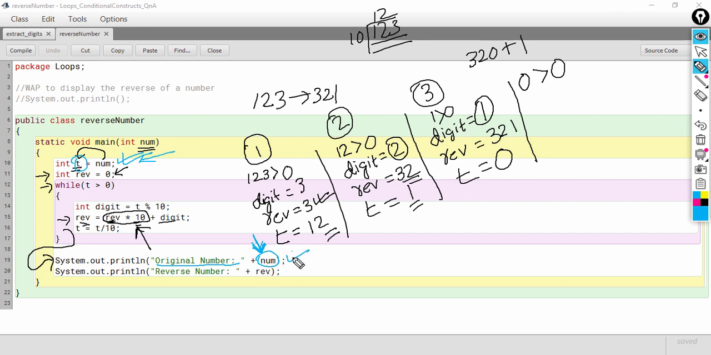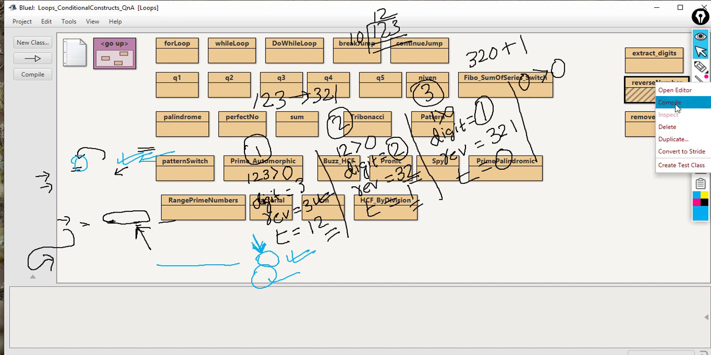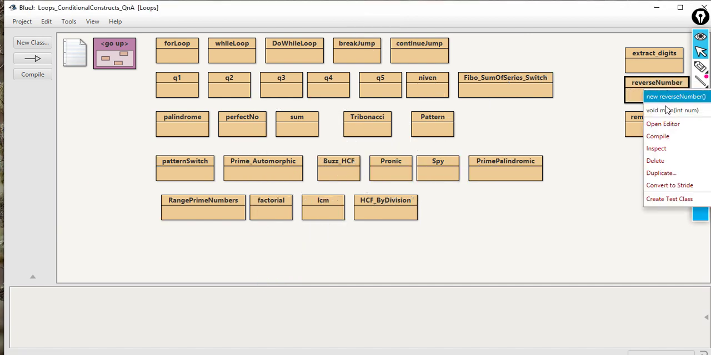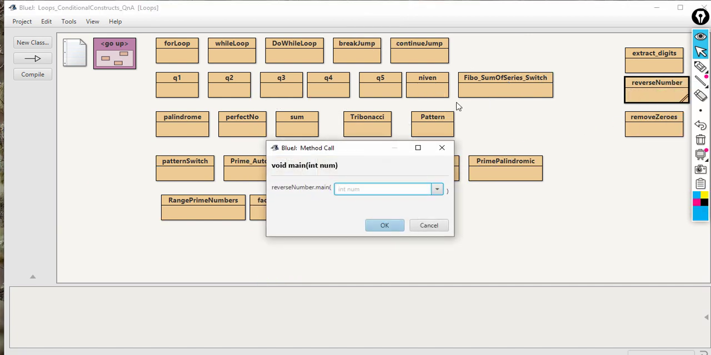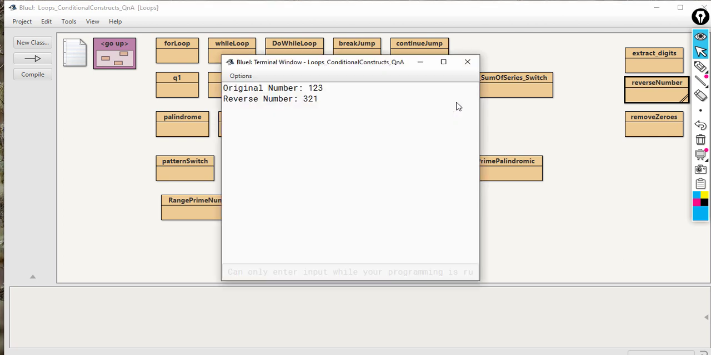So the original number is printed here, and then in the next line I am printing the reverse number. Let's have a look at the output. As you can see, the input that I am providing is 123, and the output is 321. So the original number is 123 and the reverse number is 321.